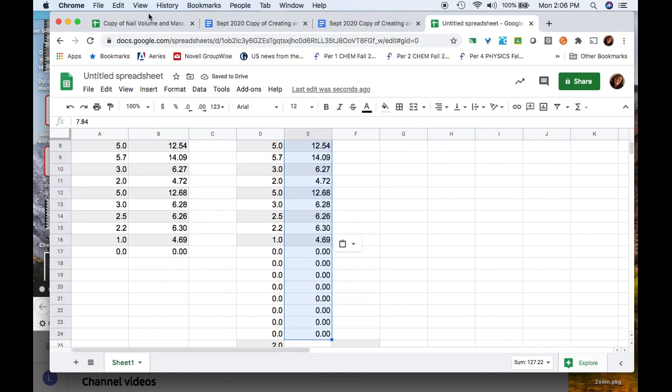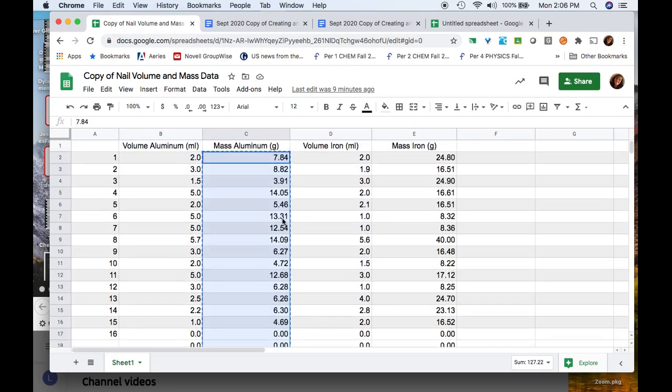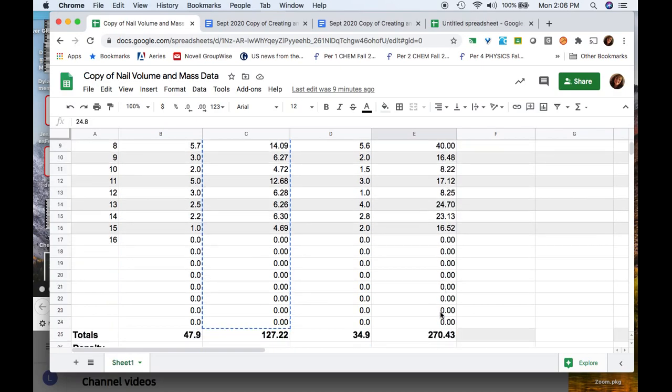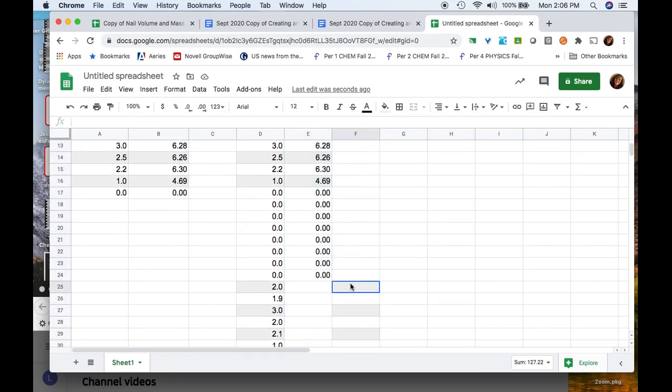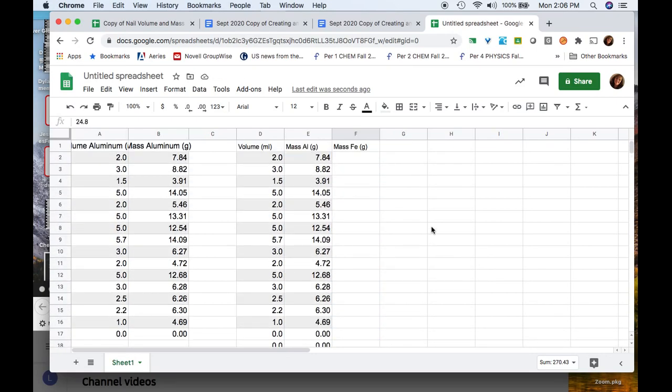Okay. And then the last thing you're going to do is go back to that data set again and get the mass of the iron nails. Click on the first box, scroll down, hold the Shift key, click on the zero, Command copy, and put the mass of the iron nails here. Right. So we have both sets of data.